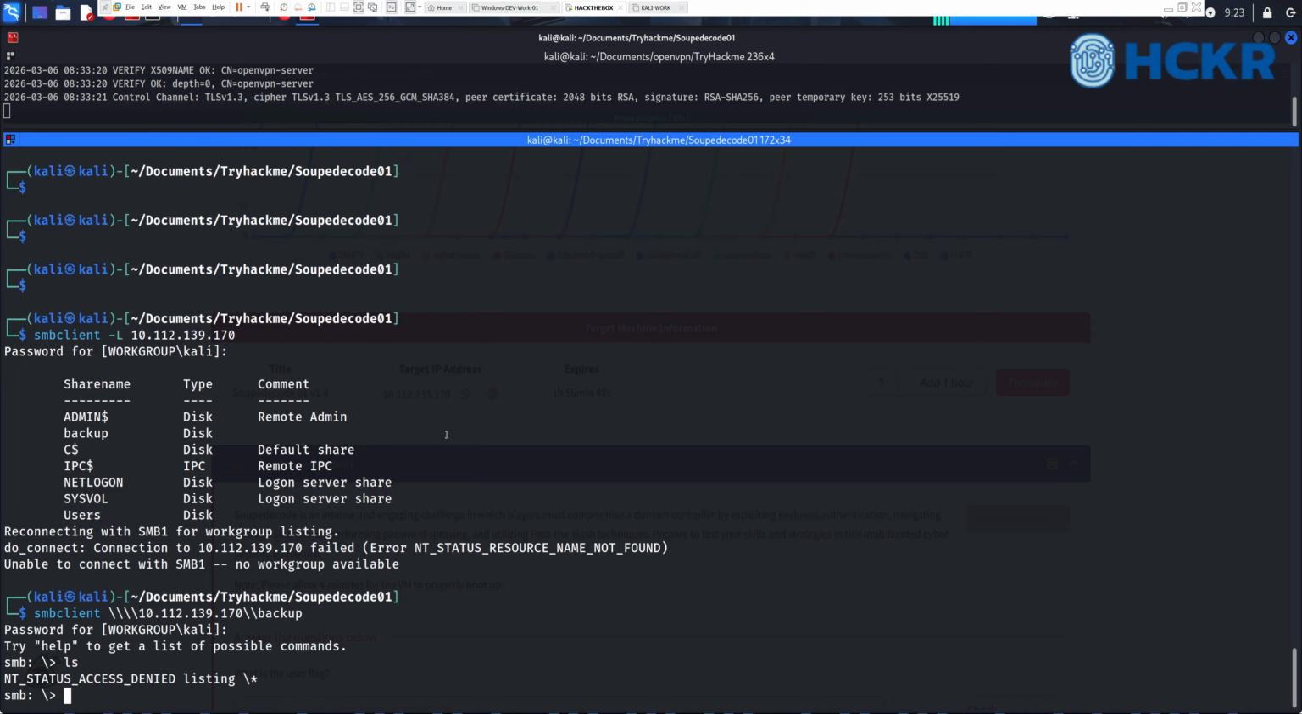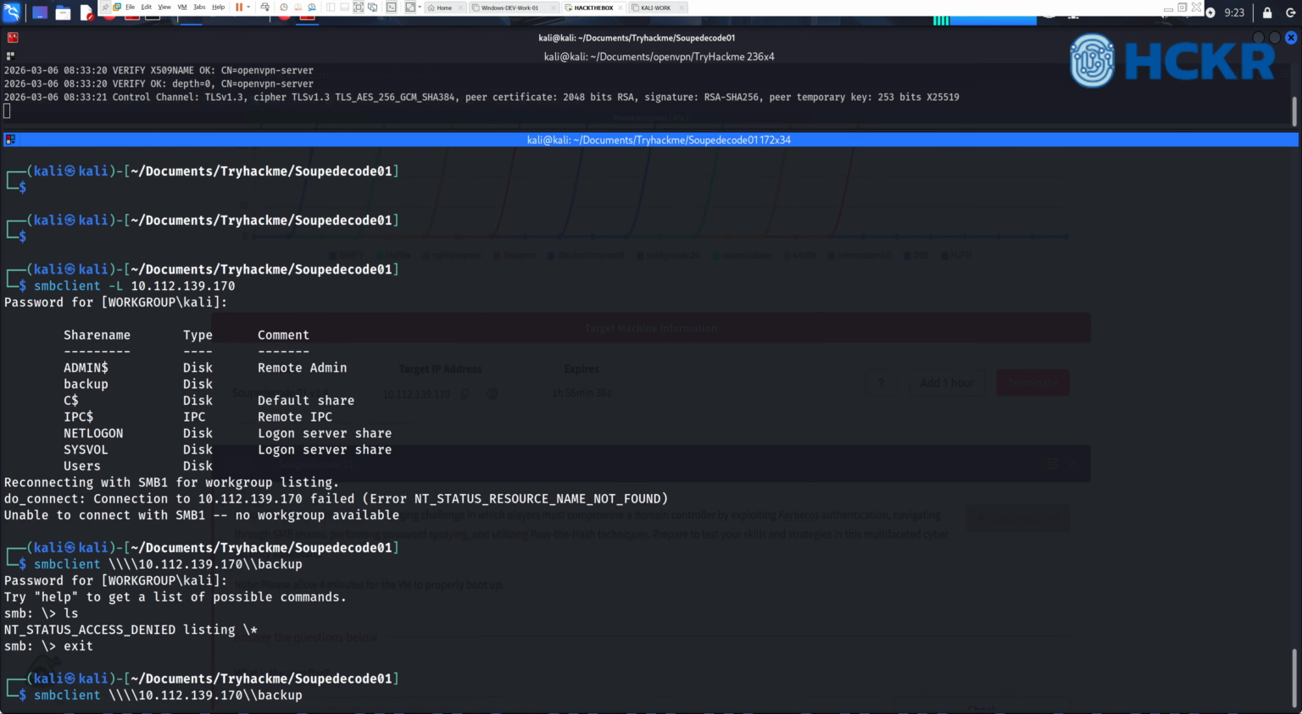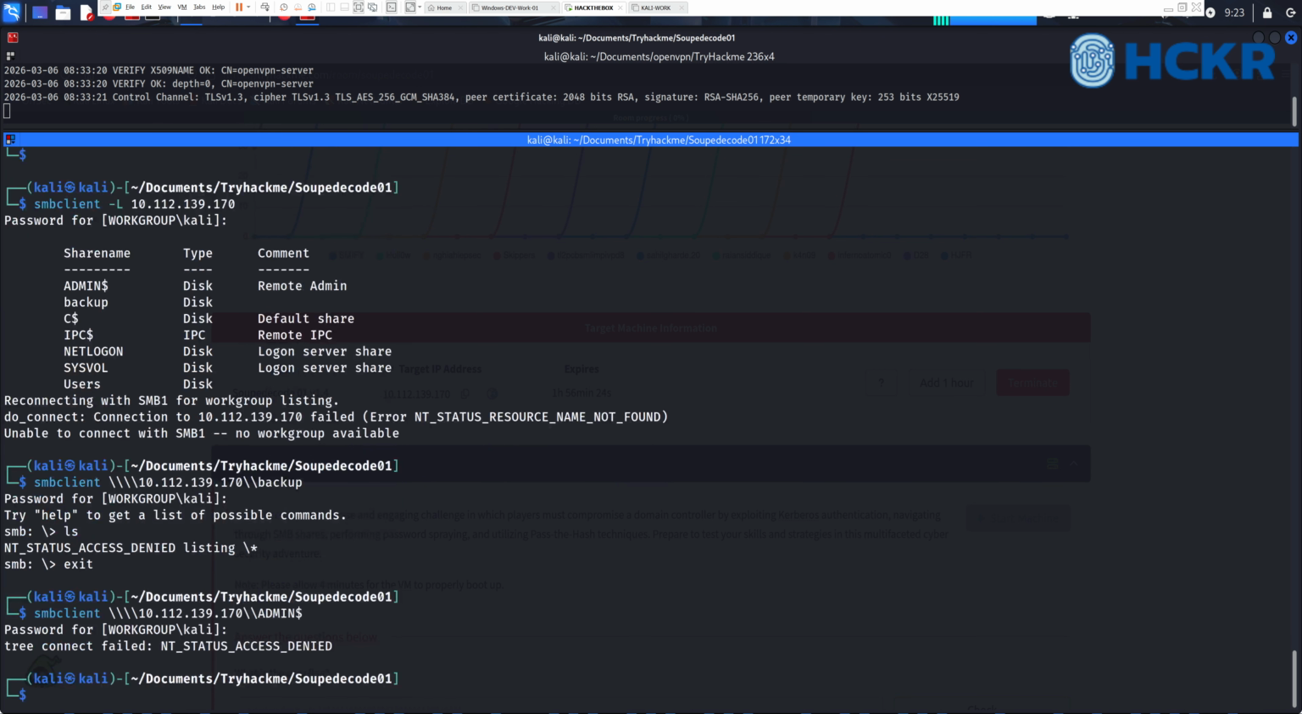We could try all the other shares, but I don't think they will work, or they might be working. Let's try it, just to confirm nothing else is doing. I'm doing it manually. Of course, there are tools that you can use, but the objective is not to use tools in here. So access denied for admin, that's expected. So let's change to C$.